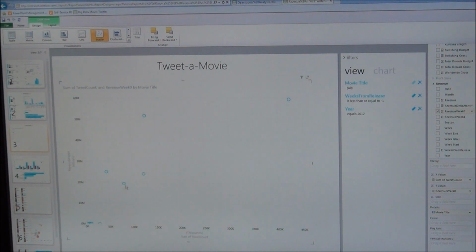Now, as you can see, there's a pretty good correlation. As the number of tweets increase, I'm making more money. Except that there are some discrepancies. Definitely The Woman in Black has many more tweets than, or about the same number of tweets as, Safe House, but Safe House definitely makes much more money and so on. So let's dive in and see what's going on a little bit more.